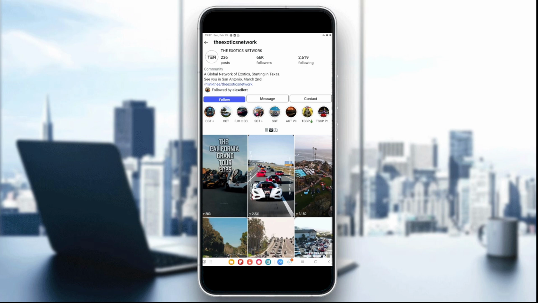As for the fourth method, check the comments and mentions. Now, if someone else shared their Reel, check their caption or comments. Sometimes users mention the original creator in comments.